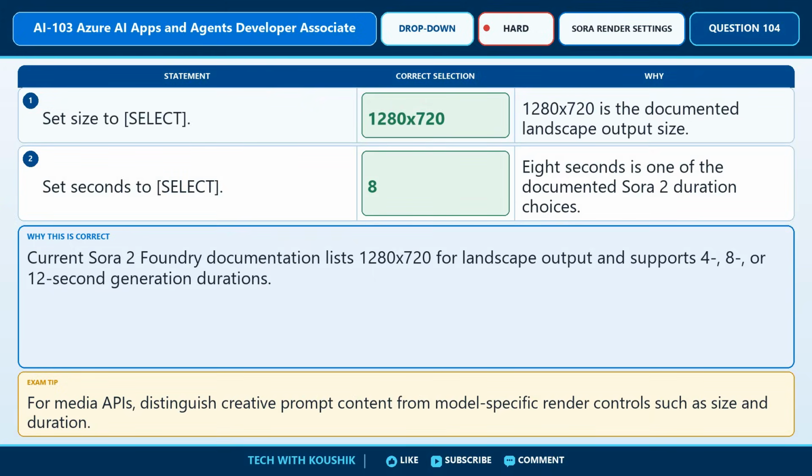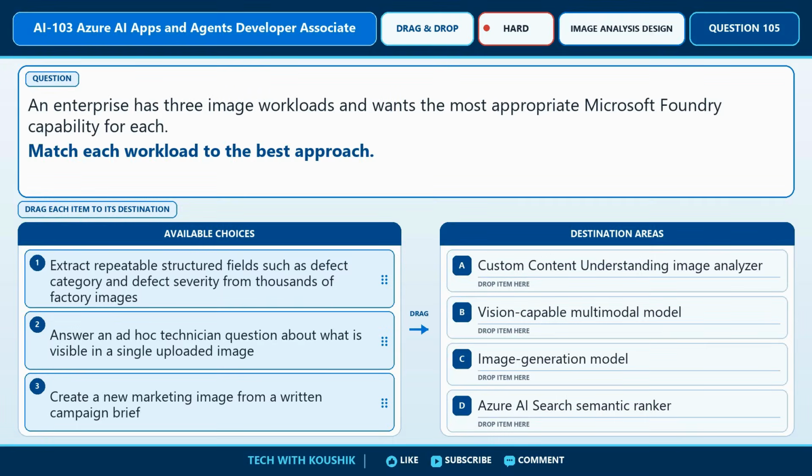Statement 1 should be completed with 1280 by 720. 1280 by 720 is the documented landscape output size. Statement 2 should be completed with 8. 8 seconds is one of the documented Sora 2 duration choices. Remember this distinction for the exam. For media APIs, distinguish creative prompt content from model-specific render controls such as size and duration. Proceed to question number 105.